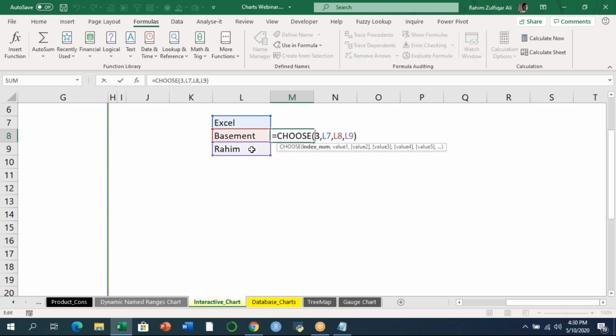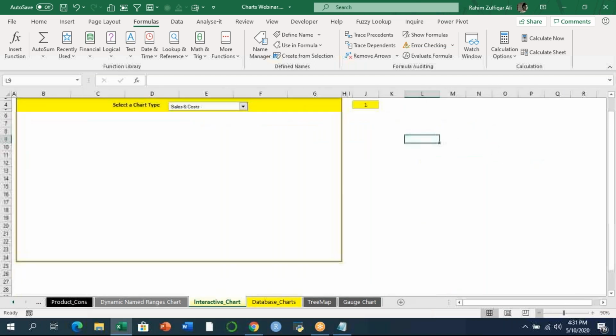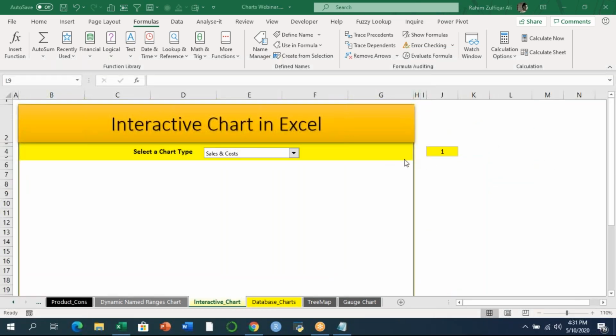For example, if I write 2 here, then based on this sequence, on the second position L8 is the cell. So the CHOOSE function will choose L8, because I have written the index number 2 here, and it returns the word basement. So this is the primary concept of the CHOOSE function: from a range it picks according to the index number.